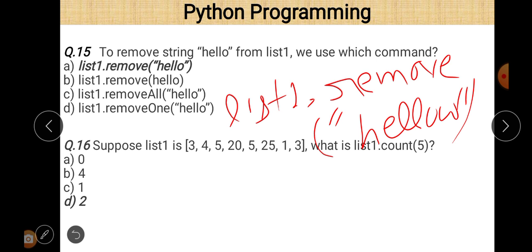So list 1 contains an item hello, and if we want to remove that item hello, for that purpose the remove function should be used, and the syntax is very simple. Just write the name of the list first, after that put the dot operator, and then remove, and then the name of the item which we want to remove. In this case, it is hello. So hello will be removed from list 1, and all other items remain unchanged. So A is the correct option. Okay.